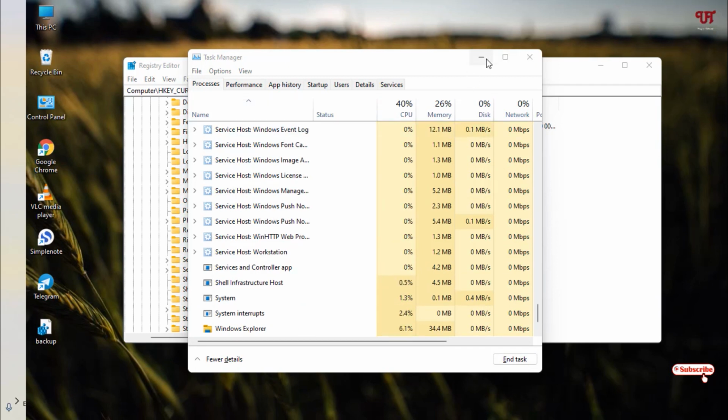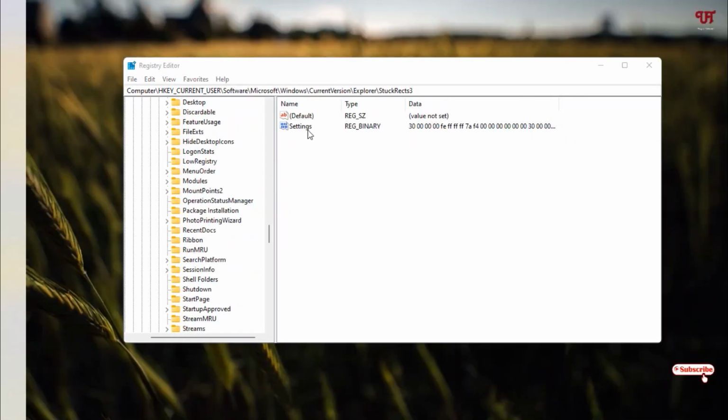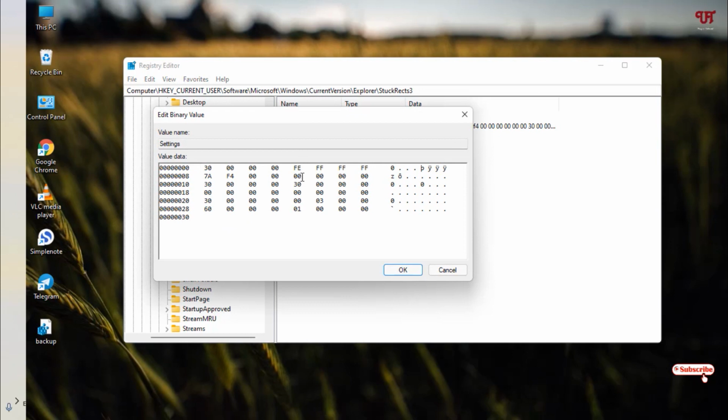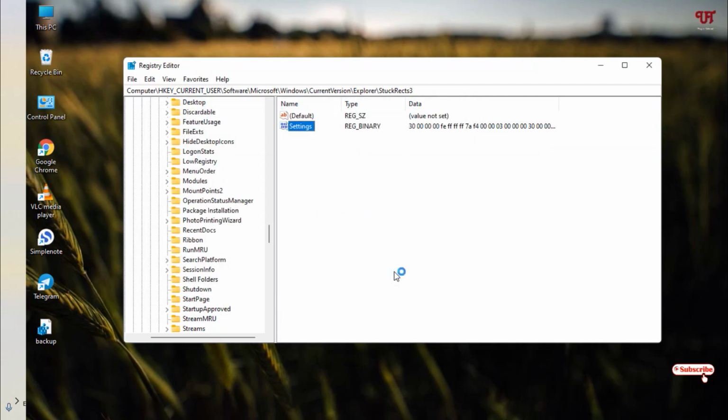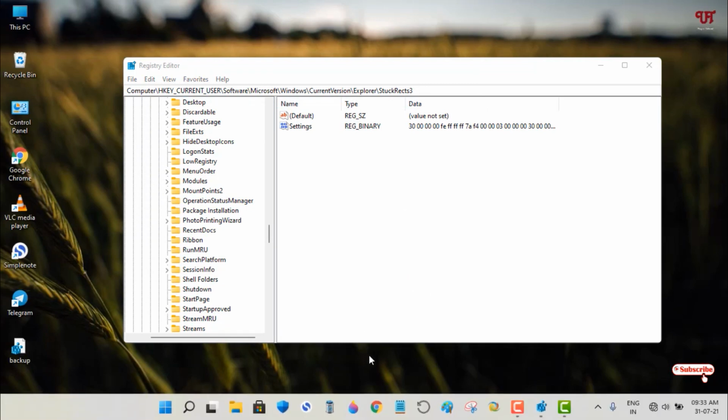If you want to restore it back to the bottom position, go to this settings option, and instead of this 00, change it back to 03 and click on OK. Wait for a few seconds. Now it will move back to the original, default bottom position. So this is how you can move the Windows 11 taskbar to the top, left and right position of your computer screen very easily. If you never knew about this cool trick, then you should definitely try it out.